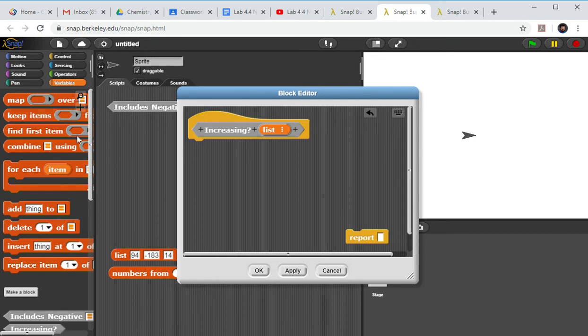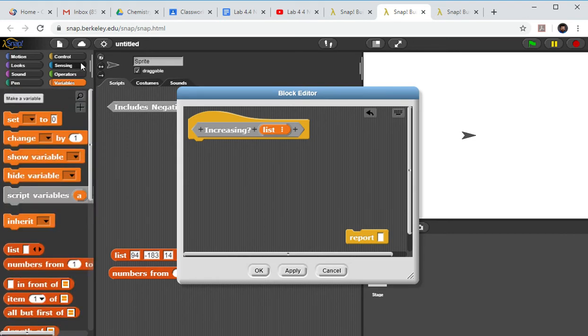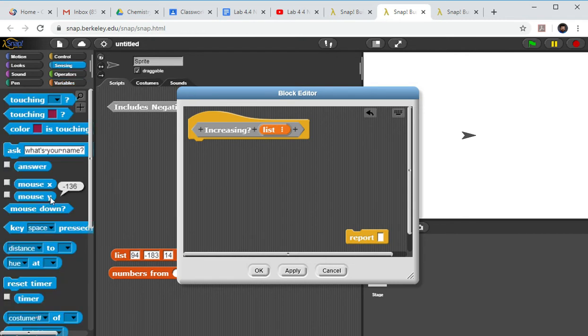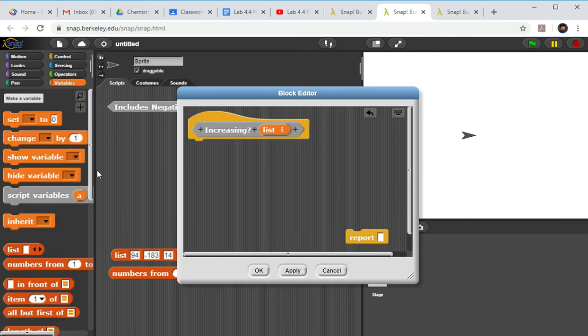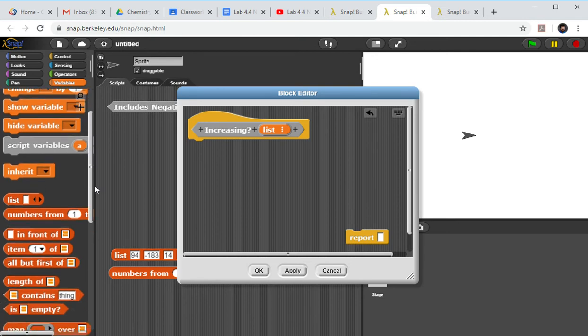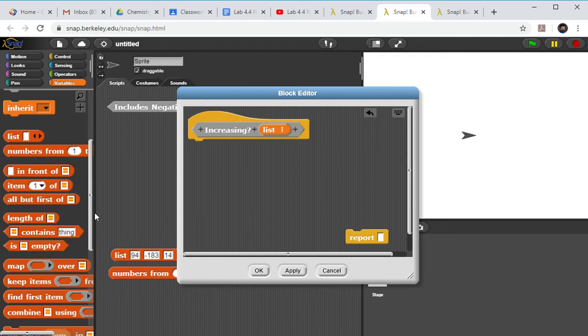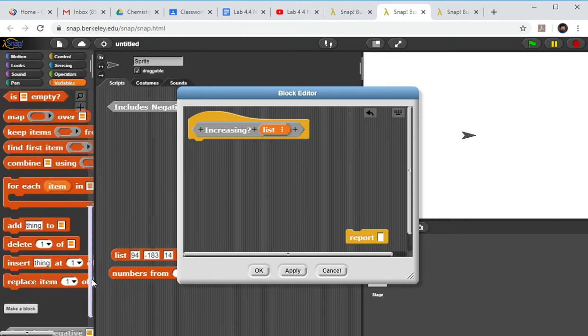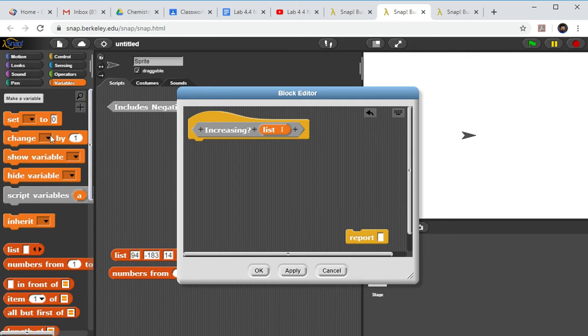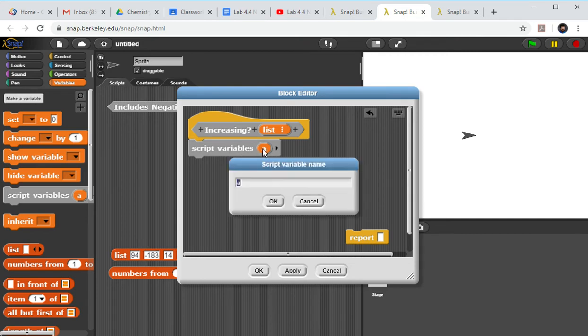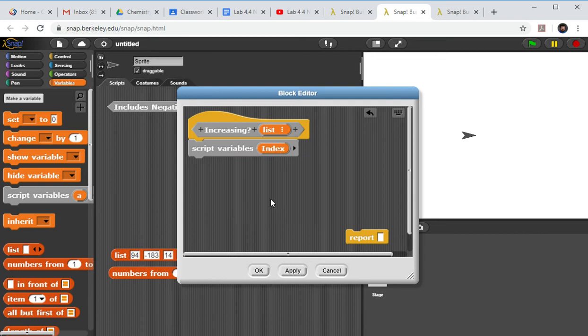I think we're going to have to put in a few variables again. So let's start with a nice little script variable. And we're going to go with a script variable, and we're going to call it index. Okay. So I've got my index, and we're going to go through. So we're going to first set index to 1 to start everything off.